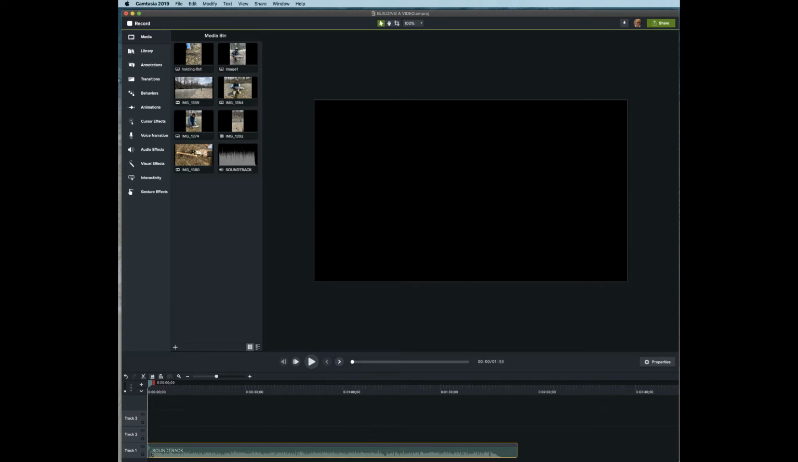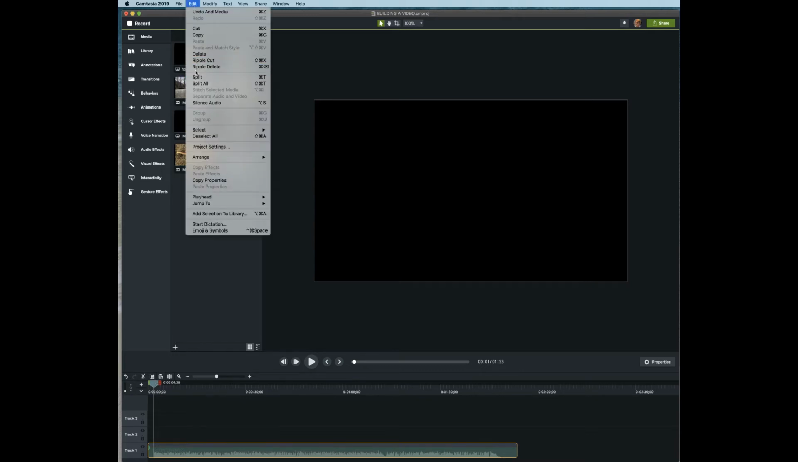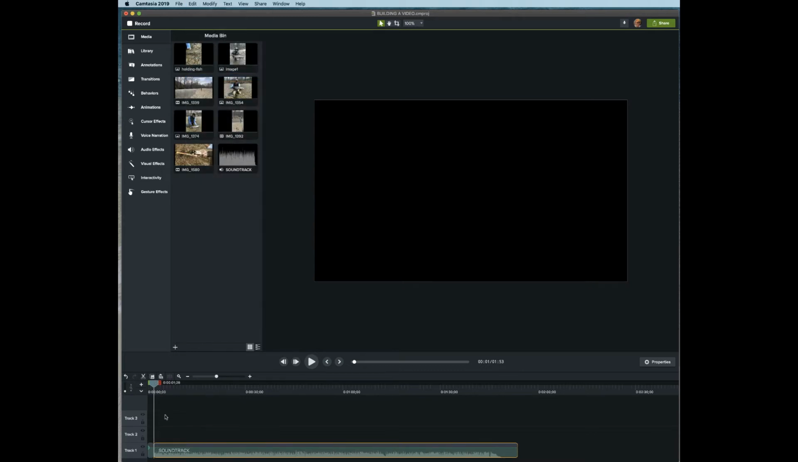And I can see in the beginning there's a gap here, so I'm going to take the playhead and move it over to where the music actually begins. Then you hit Edit, Split, and then I'm going to delete this part of it, and then drag the soundtrack to the left.